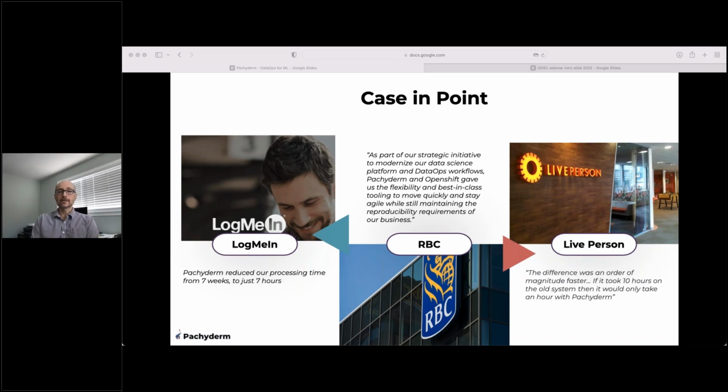Royal Bank of Canada is an excellent example of a highly regulated organization that is able to continue to innovate quickly while meeting their strict compliance requirements using Pachyderm's Lineage features. And lastly, LivePerson is a good example of a tech company that's able to handle complex data processing and model training needs through Pachyderm's automation features. They also reaped substantial benefits in terms of speeding up their team's agility by decreasing processing time from 10 hours to just 1 hour.